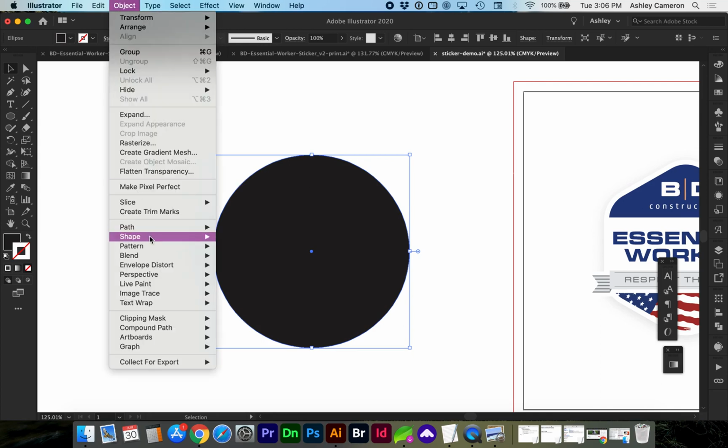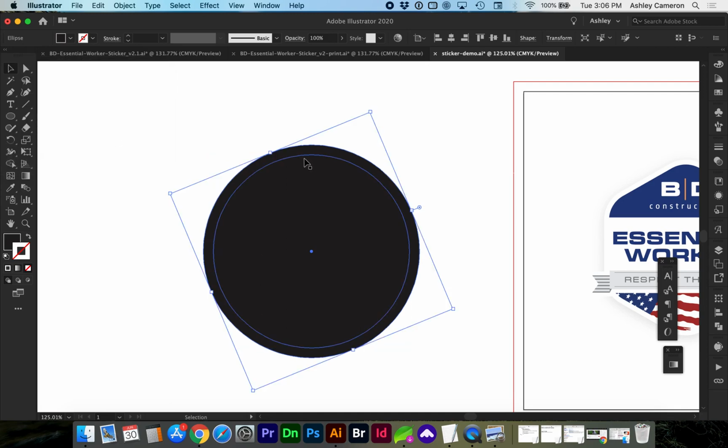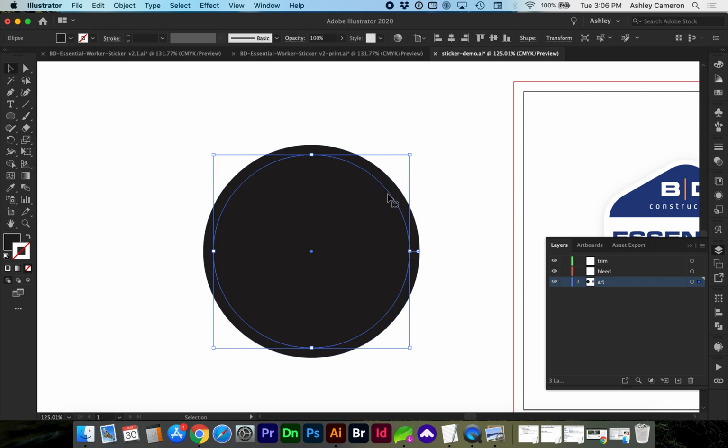So we're going to go to Object, Path, Offset Path, and we can give this a very specific offset, which will be our bleed. So now we've got our bleed, and in your Layers panel, currently working with one layer, you can create another layer and a trim layer. Let's call this first layer art. And this outer layer is the extra background. So when the printer trims around the inner circle, they're going to get that background. It's not going to have any white offset accidentally if they don't trim it exactly.